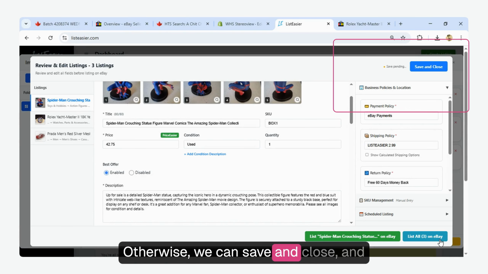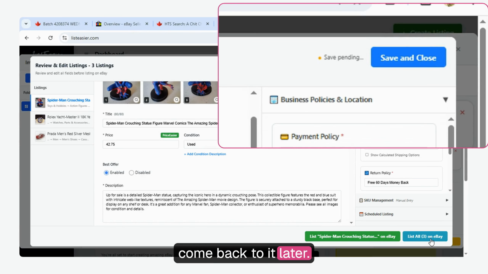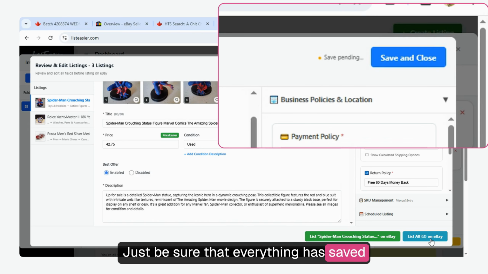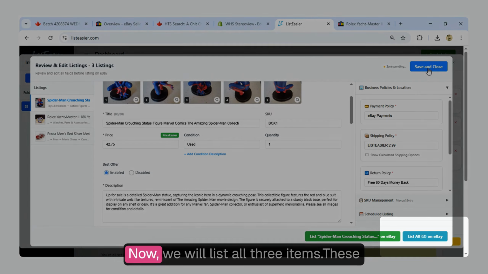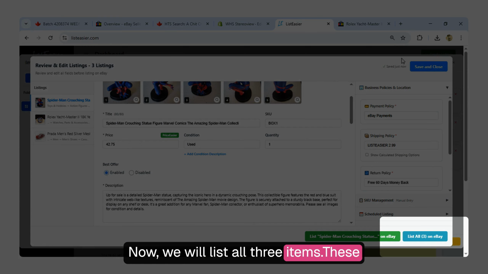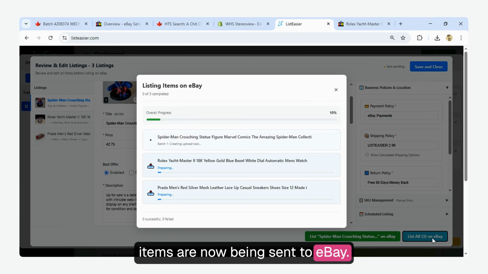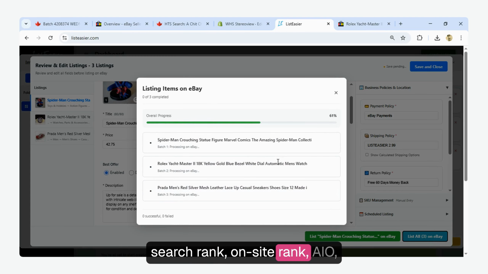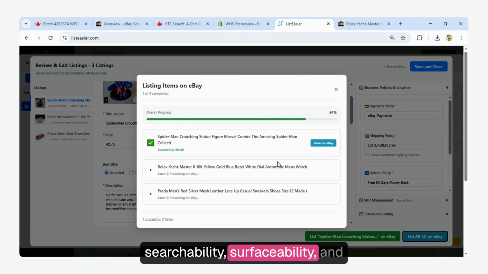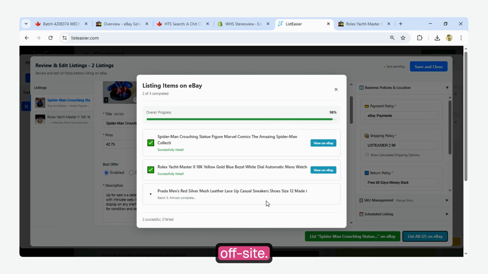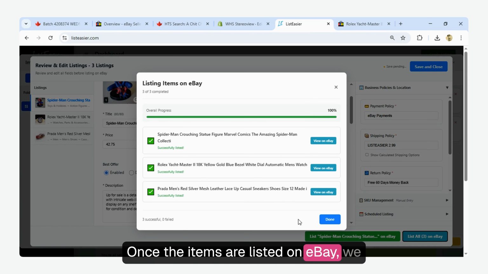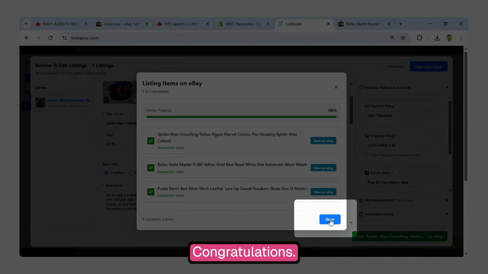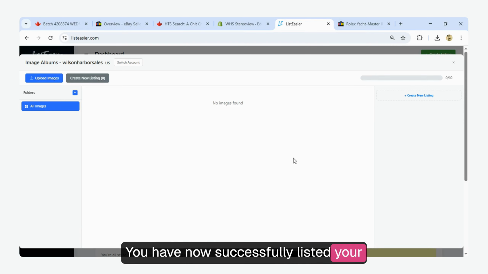Otherwise, we can save and close and come back to it later. Just be sure that everything has saved before closing the window. Now, we will list all 3 items. These items are now being sent to eBay. The listings will be optimized for SEO, search rank, on-site rank, AIO, searchability, surfaceability, and discoverability, both on-site and off-site. Once the items are listed on eBay, we can click Done. Congratulations! You have now successfully listed your items using ListEasier Flex to the eBay website.